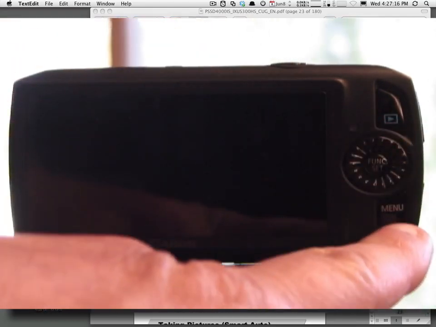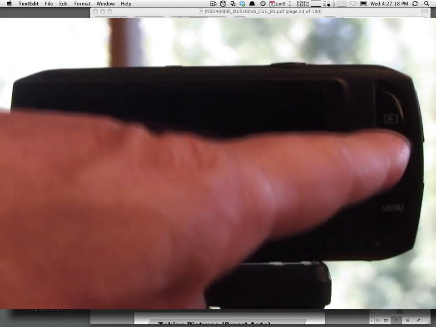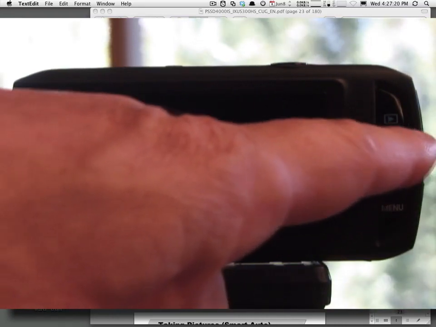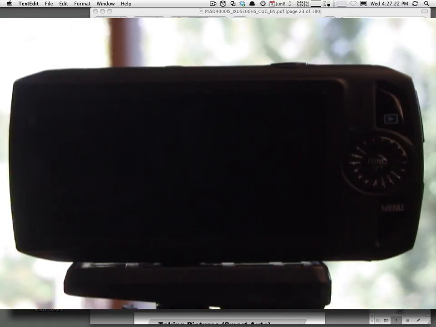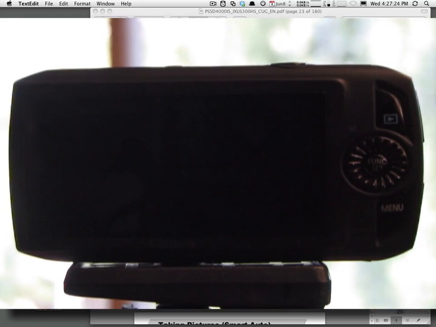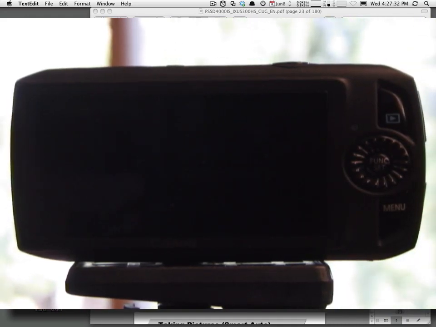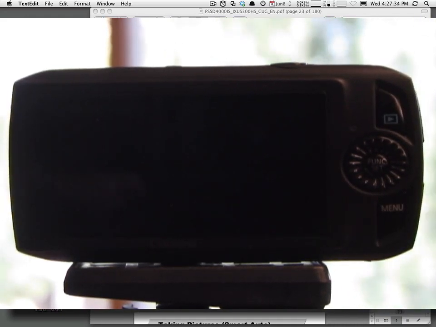On the back we have a menu button, a play button, and a function button, and then a control wheel in the middle, which we'll see in a second. So this one has very few controls on the outside of the camera. Mostly it's in menus, which is the disadvantage of a small camera, is you don't have a lot of space for actual physical buttons. But we'll look at the menus and see what things we would want to adjust as we go along.